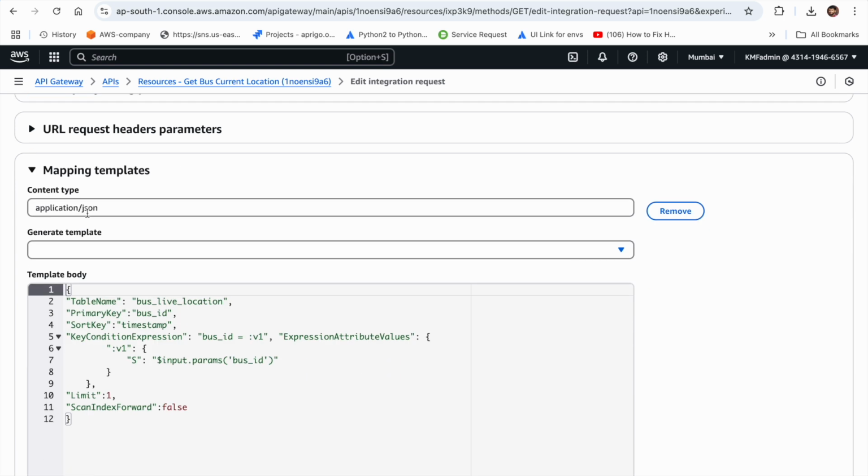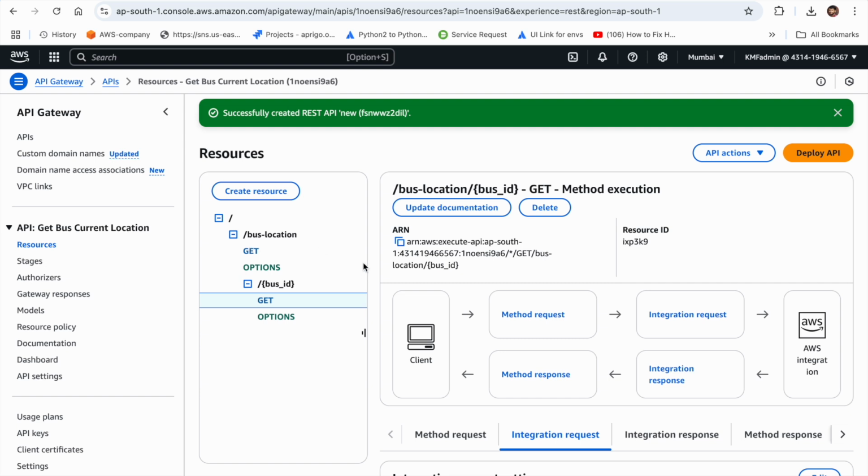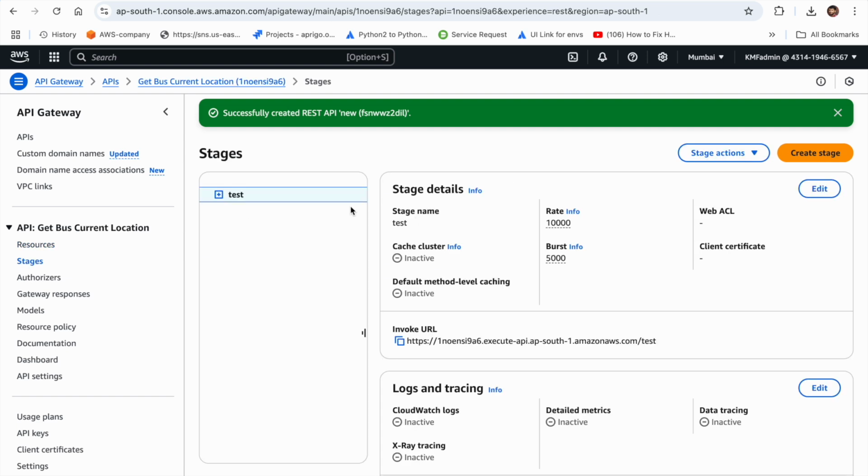Here you give application/json, and in the template body you mention the table name, the primary key, the sort key, and what expression you want to query. In my case, I wanted to query the bus ID, and then get the top item, sorted in descending order based upon the timestamp. So it will give me the latest bus location. Now let's go ahead and make use of this query.